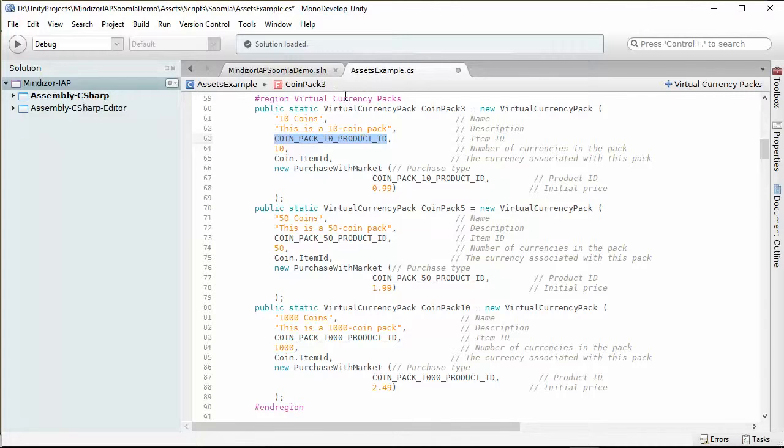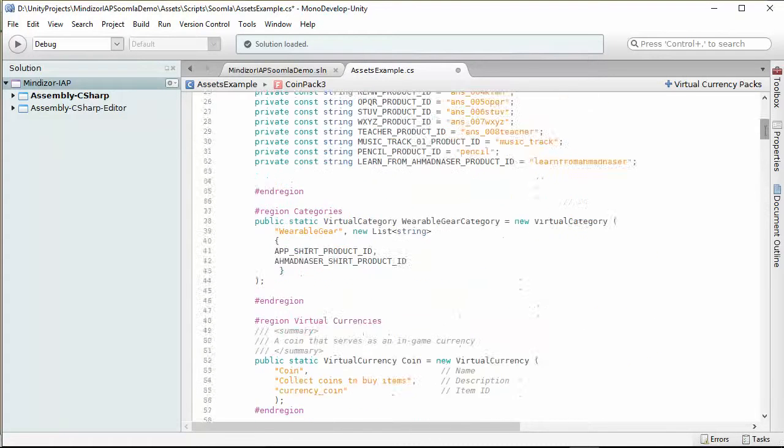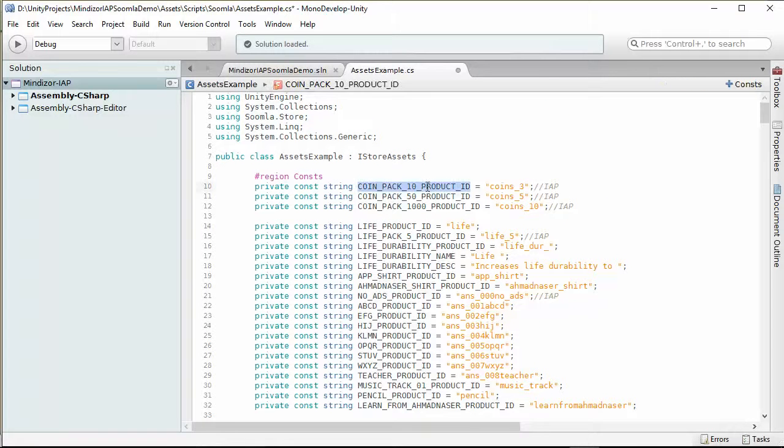So first thing, in order to define a currency back, which is a type of product inside the economy model of Soomla, here we define the virtual currency pack, and here we give it a name, of course, and here we create a new instance by saying new virtual currency pack, and we give it a name like 10 coins. We give it a description. This is a 10 coins back, and this is item ID. Here we use the coin pack underscore 10 product ID, which is basically here, this one. So we use this ID.